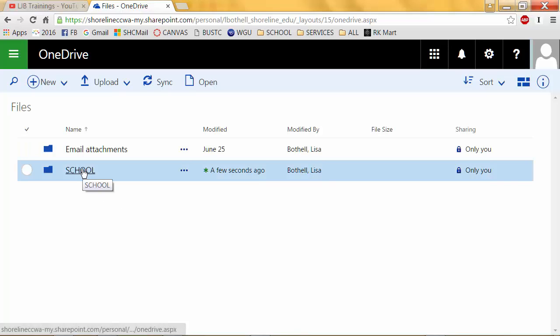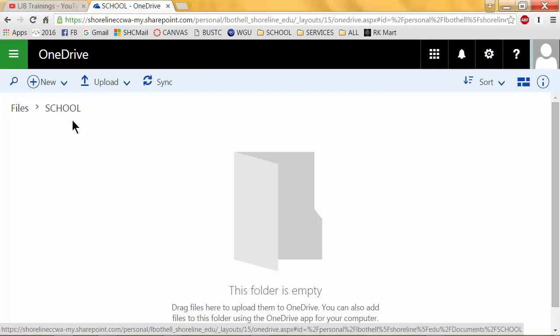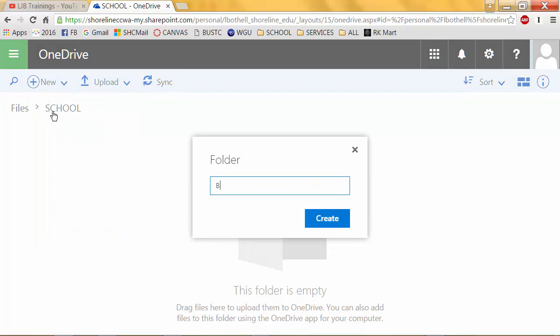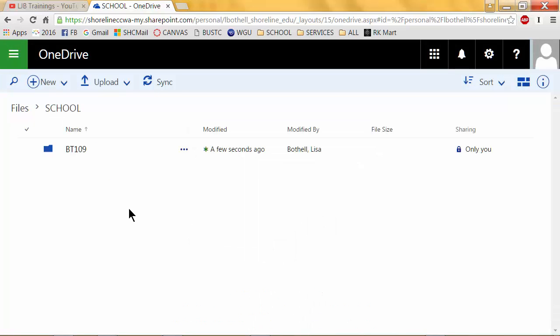But I just created a folder called School. Now if I want to create a new folder inside of School, I need to open the School folder by clicking its name. Now you can see I'm in Files, School. And in here, I can create a new folder. And I'm going to do this as if it's for my BizTech 109 class. So I'm going to create a new folder, and I'm going to call it BT109. Create.